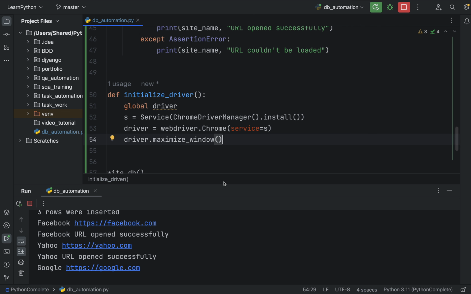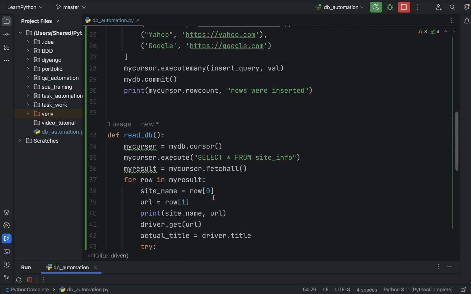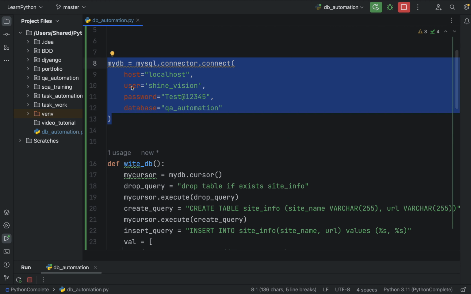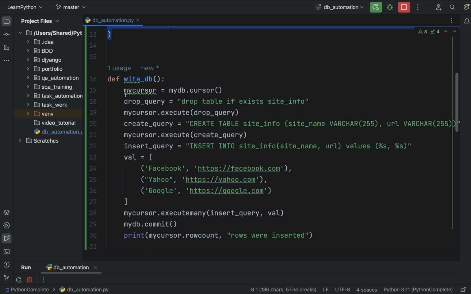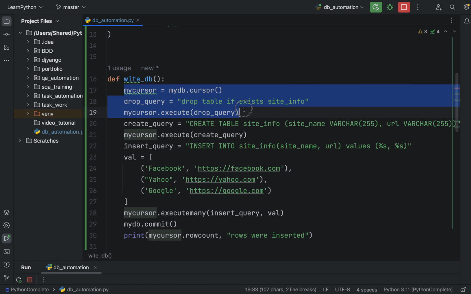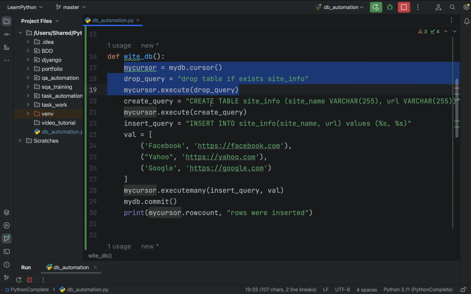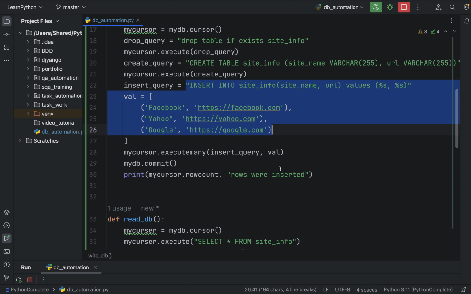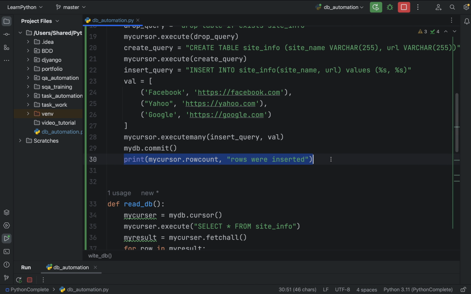I'll quickly recap this. First, we defined the database configuration here: host, user, password, and database. This will be the configuration to connect to the database. Then we dropped the table if we already had it. Then we created the table, inserted the data into the table, and printed how many rows were inserted.